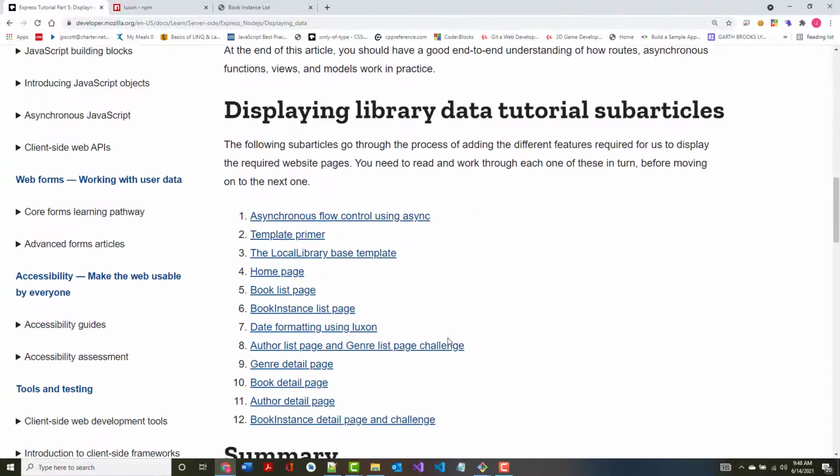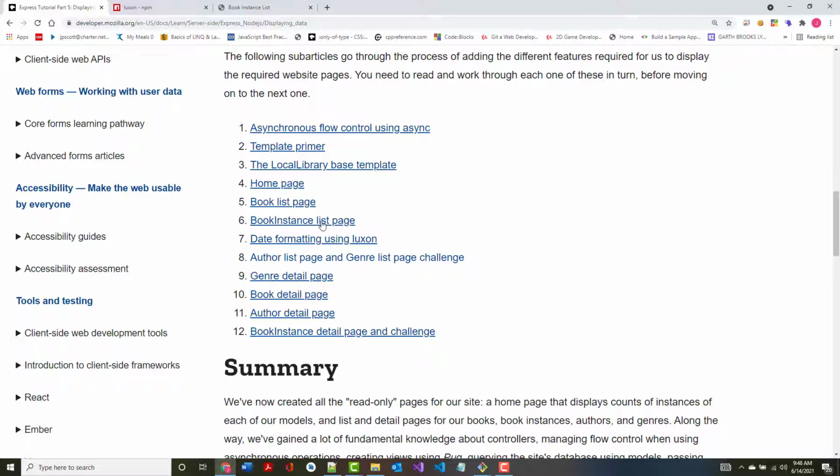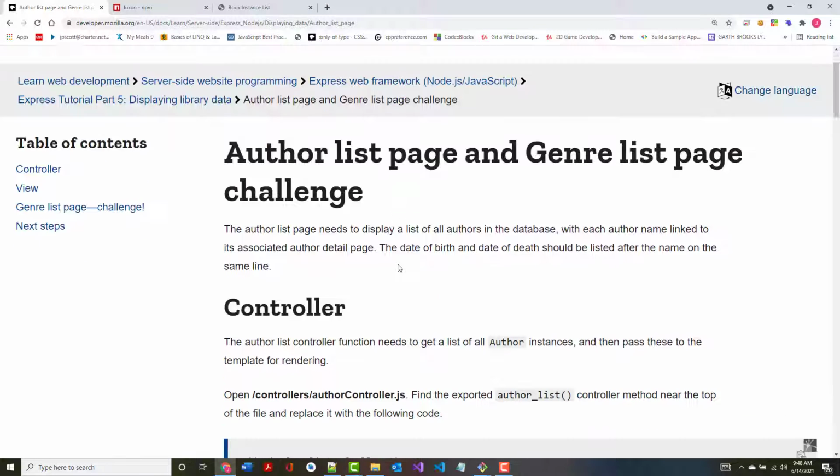All right, we are on part 5, which has 12 portions in it. We've done the first 7: the asynchronous flow control using async, the template primer, the local library-based template, the homepage, the book list page, the book instance list page, and the date formatting using Luxon. So we are now up to part 8, which is the author list page and the genre list page challenge.